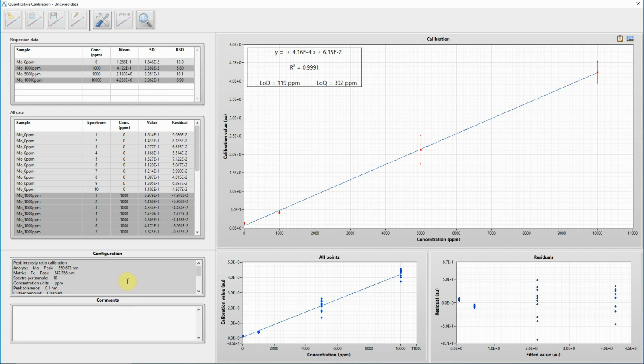Note that right-clicking on either the configuration or the comments panel will copy the text from both panels to the Windows clipboard, so that it can then be copied into a document of the user's choosing.